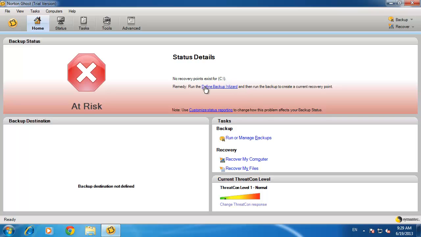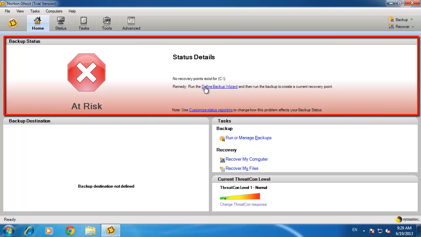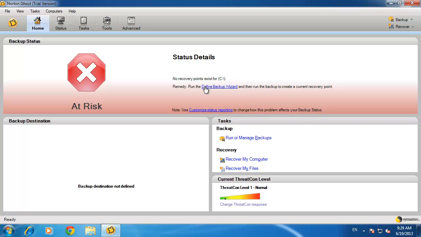From the home screen of the program, which we have open here, you will see a system status indication of how at risk your computer is. This status is going to depend on if you have made a backup, and if you did, when you last made it. A good place to start with this program is using the Define Backup Wizard link, which will allow you to create a restore point for your system.